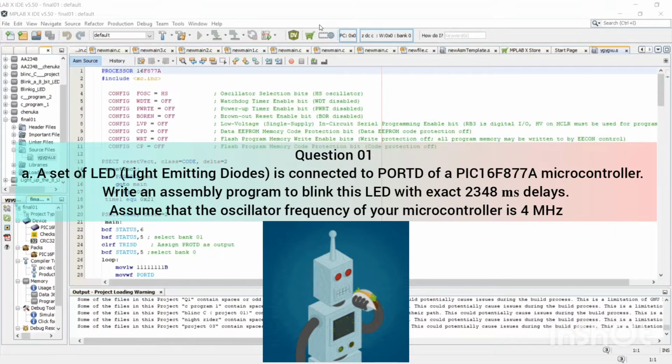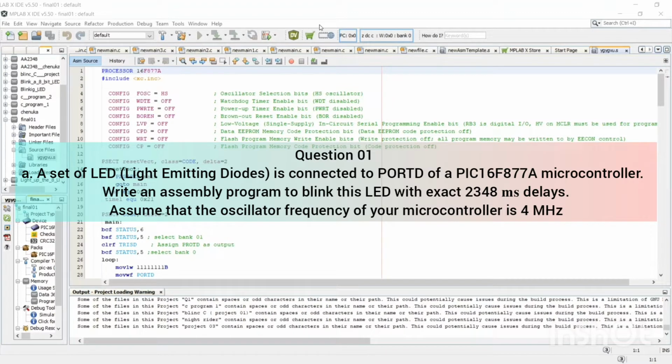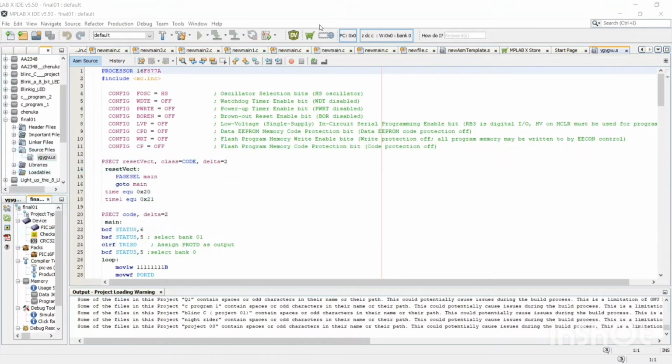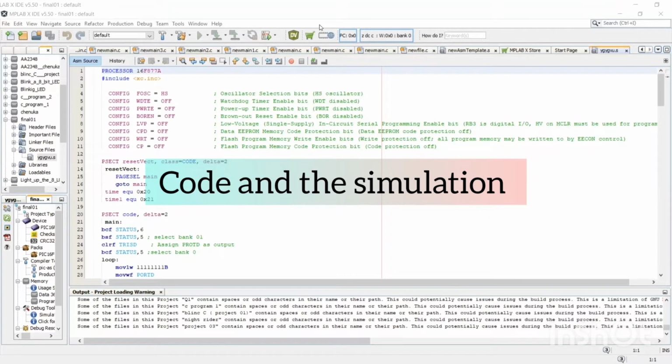According to question number 1, we consider the oscillator frequency as 4 megahertz. So we are calculating a delay by considering that. First, I will give a brief idea about the code and the simulation.